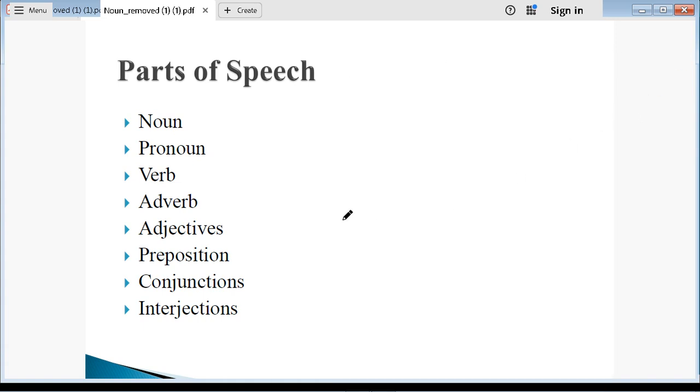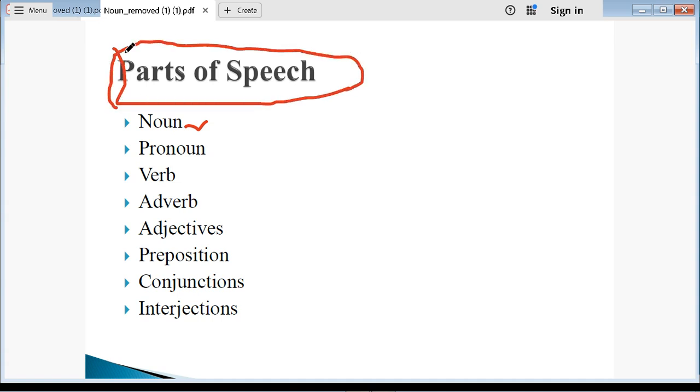Hello students, today we'll learn about noun in this introductory class. But before learning noun, you have to learn something about parts of speech. So every time we start learning English grammar or English, we have to go through a thing called parts of speech. So what is it?